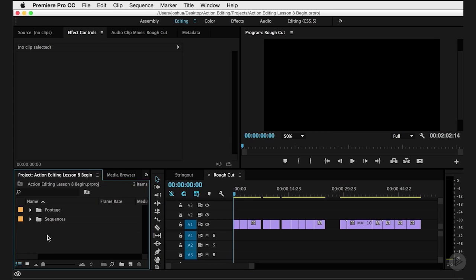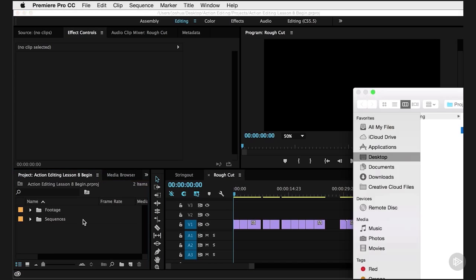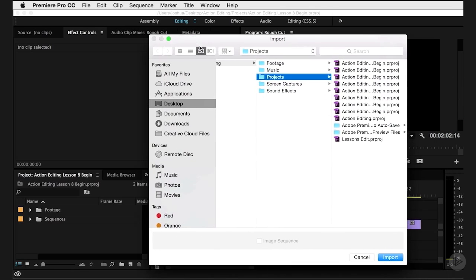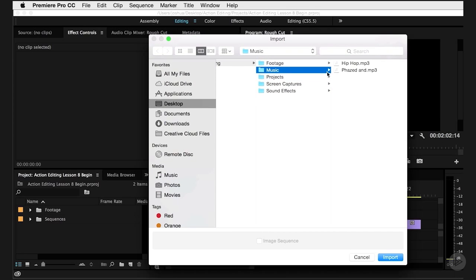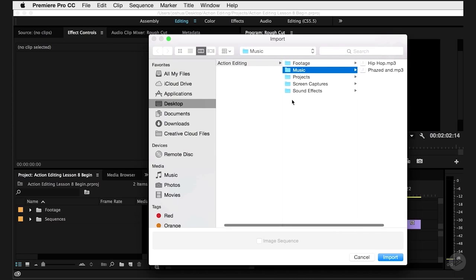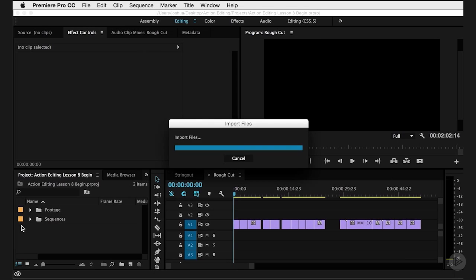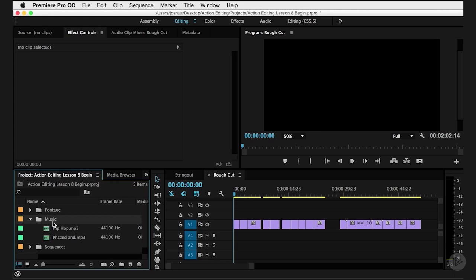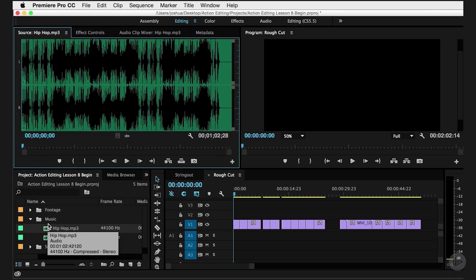So the first thing we're going to do is import in our music. I can just double click here, or go File, Import, or do Command or Control I, and I have some music in this folder. And again, maintaining my folder structure. As I put more things in here, I keep everything in this main folder, so everything is still in this action editing folder on my desktop in this case, and within that folder is just folders, so keep that organization. Import that in. Here we have our music. We're going to be using this one.